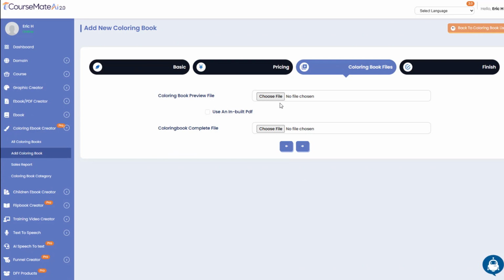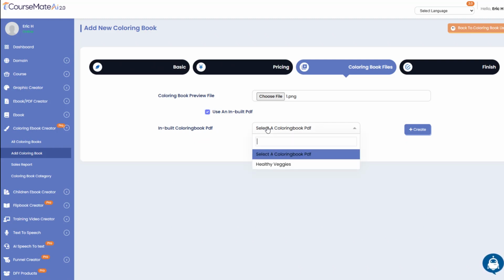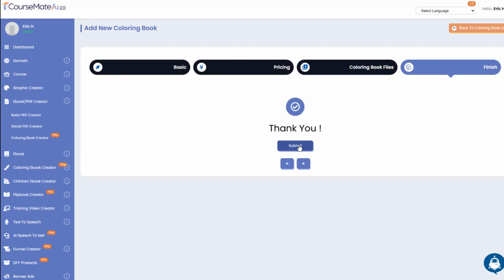We can then choose a preview file. You know, we could have created a shorter version with just 1 or 2 pages of the coloring book as a PDF to use for a preview file, or we could just go ahead and grab one image, and that will work just fine as well. We're going to click Use an inbuilt PDF. That means one of the coloring books that we've already created. And from the drop-down, we will select the Healthy Veggies coloring book that we made. Alternatively, you could upload any coloring book PDF that you already have on your computer. And we'll click Next and click Submit.